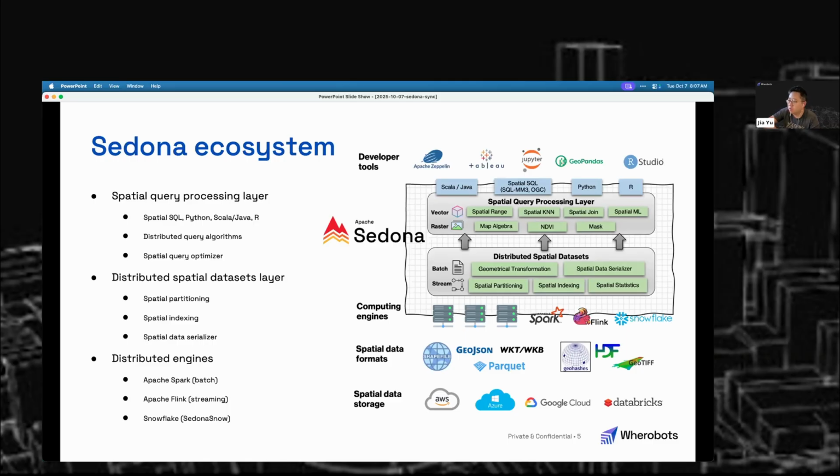In this layer, it basically decides how the spatial data is laid out in the cluster. We have what we call distributed spatial data partitioning, which partitions spatial data based on their spatial proximity and also load balances. We also have distributed spatial indexing that builds an index on different partitions of the input data. We also have a spatial data serializer as well.